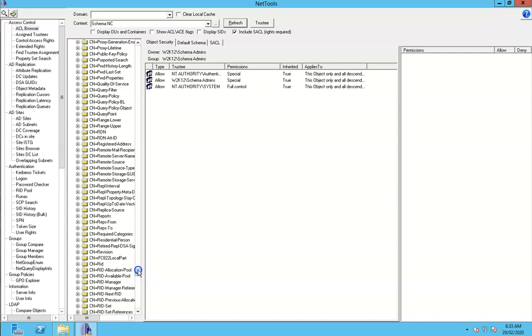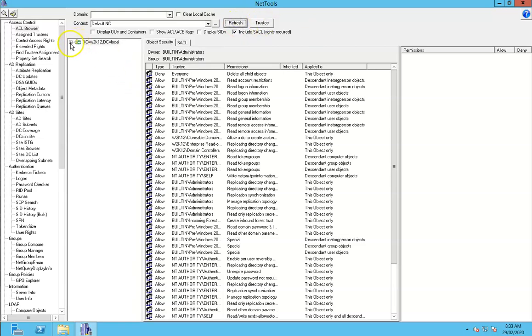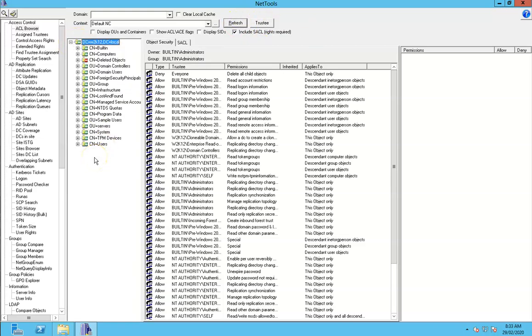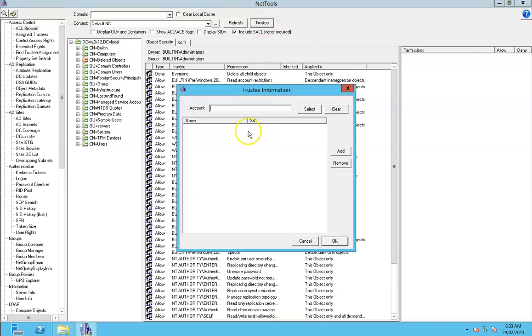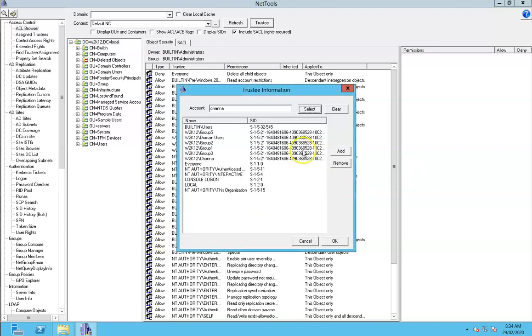One of the other features of the ACL browser is the trustee option. What the trustee option allows us to do is choose a trustee, a particular user, or it can be a computer, or a group. If we choose a user, we can select how they're going to log on. We can do an interactive logon, specify the domain they're in, and what this will do is build an access token.